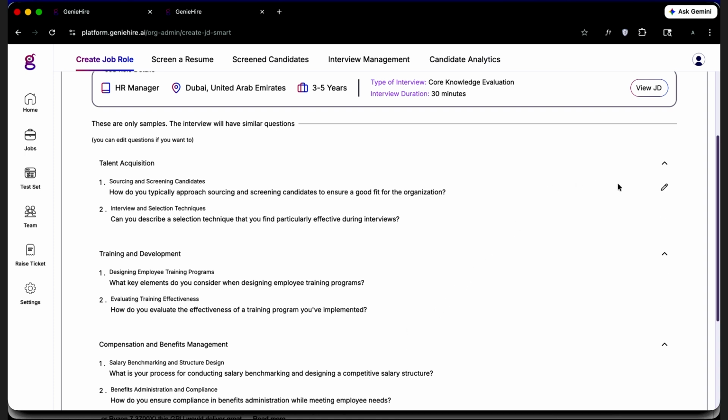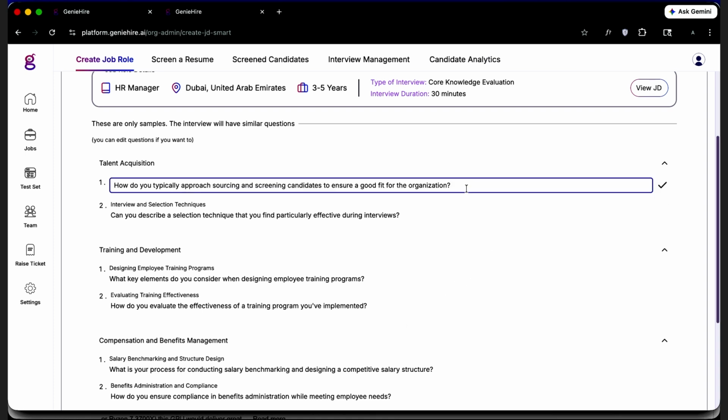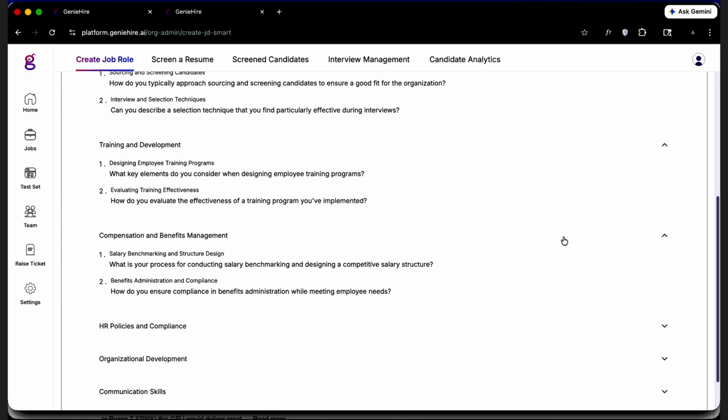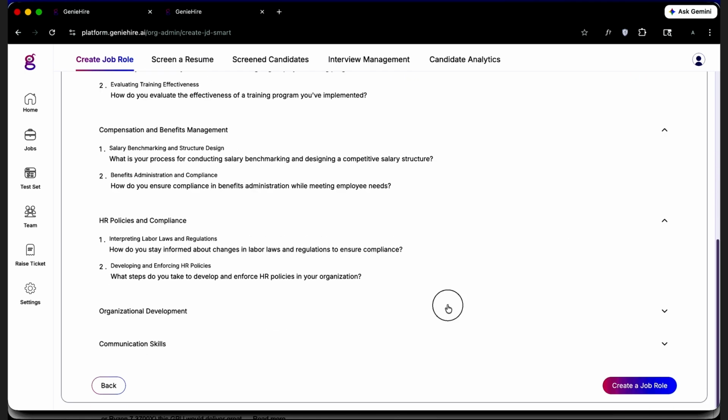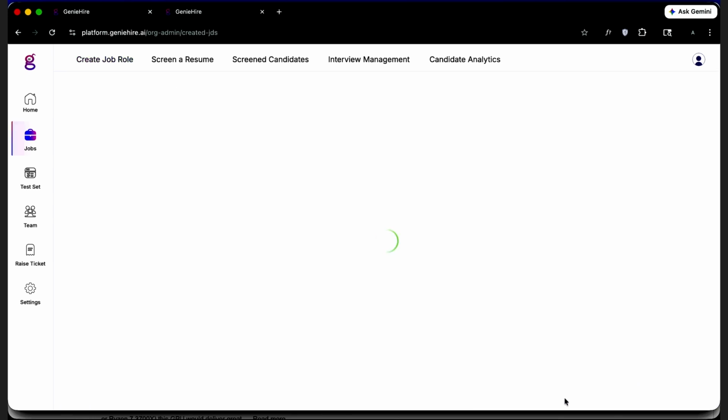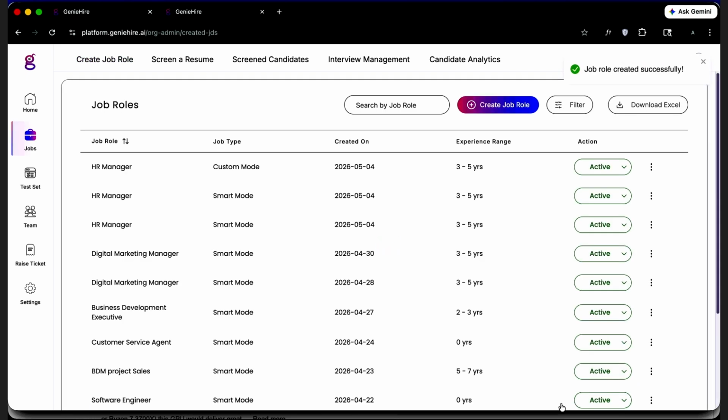All these questions are editable at your end as well, so you can edit the question framing. And go about. After reviewing all of this skill set, you can simply click on Create a Job Role, and that is how a job role gets created in version 1, Smart Mode.